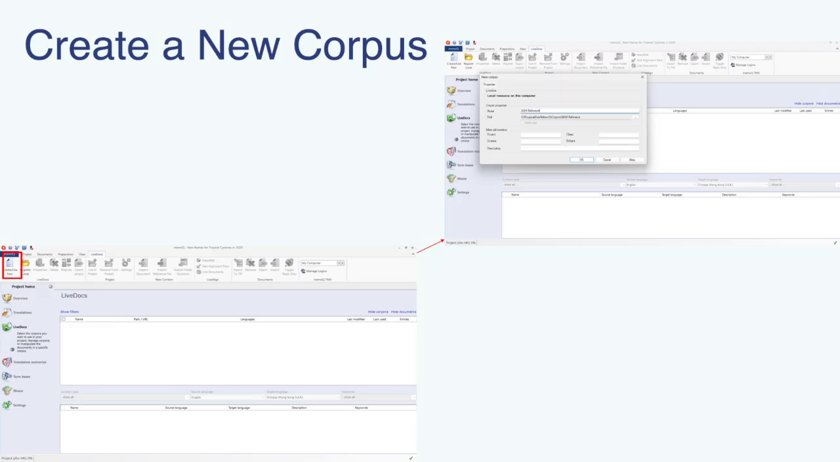The first step is to create a new corpus. This is where MemoQ will store the aligned documents we're about to add. To do this, click on Create/Use New. A small window will appear prompting you to name your new corpus. Give it a simple name and leave the optional fields, such as client or subject, blank and click OK. You'll now see that a new, empty entry has been created in the LiveDocs workspace, which is still empty.